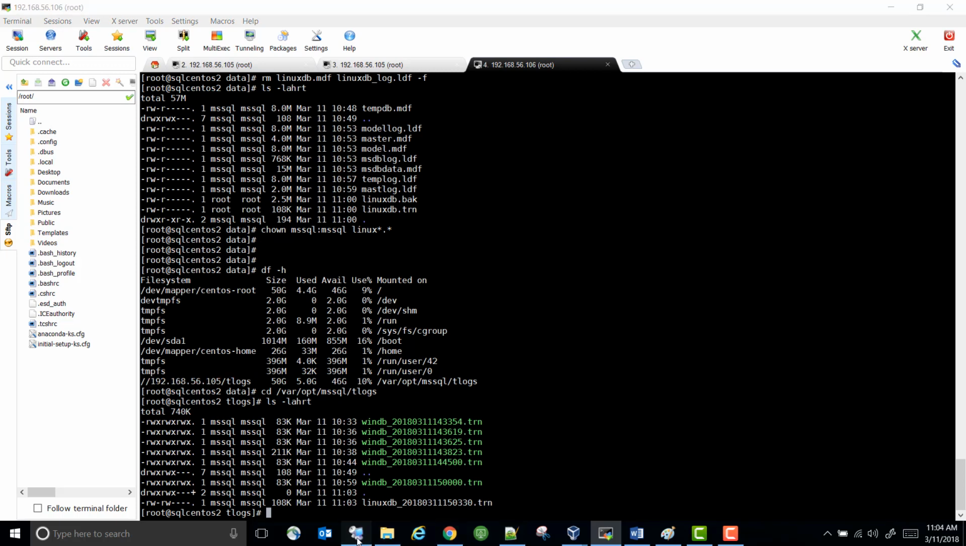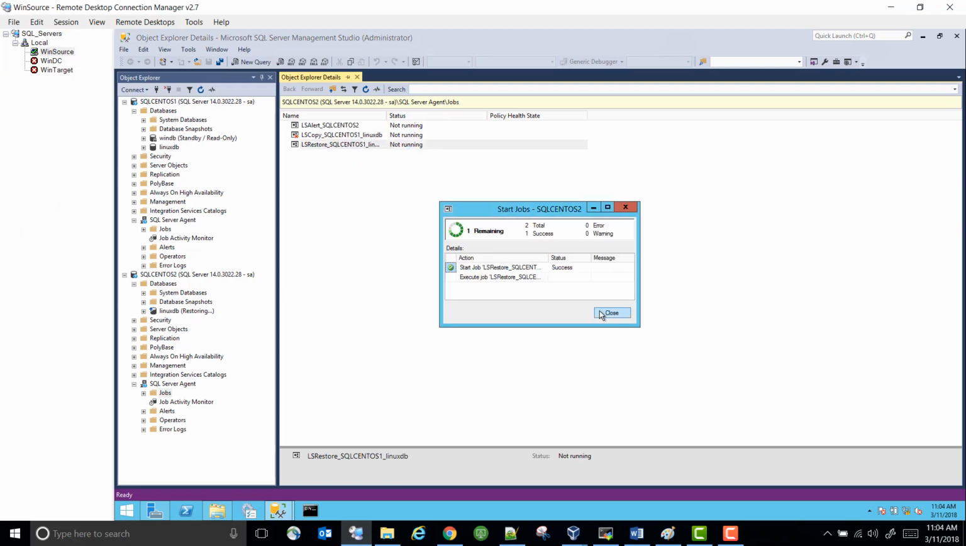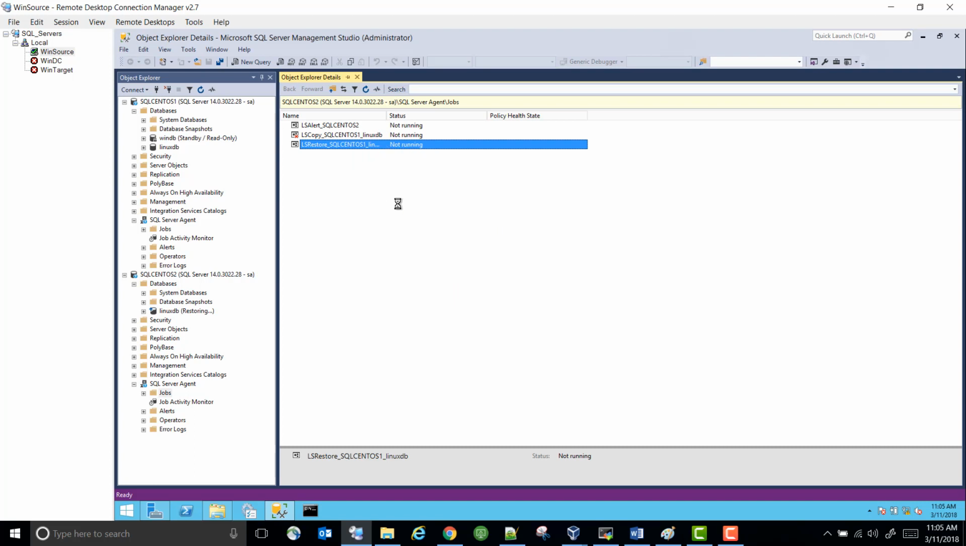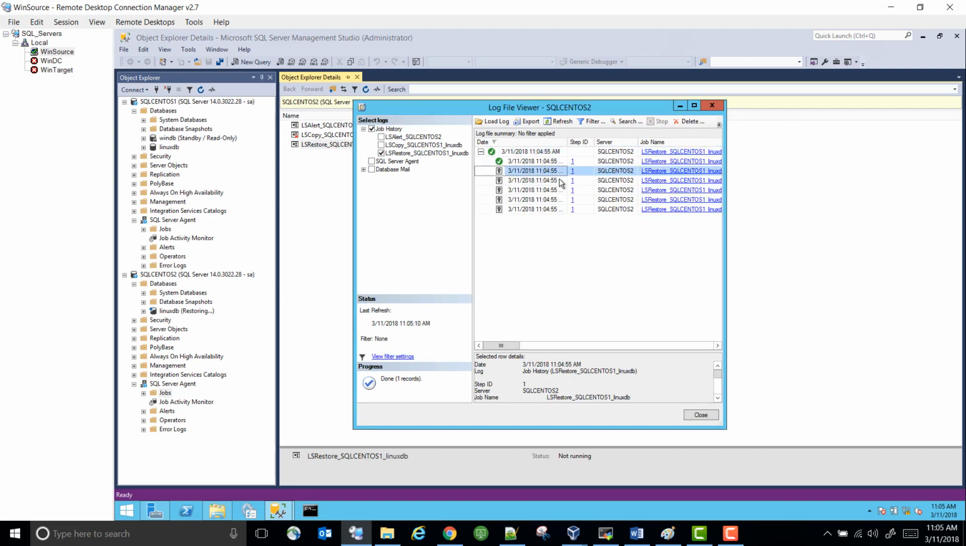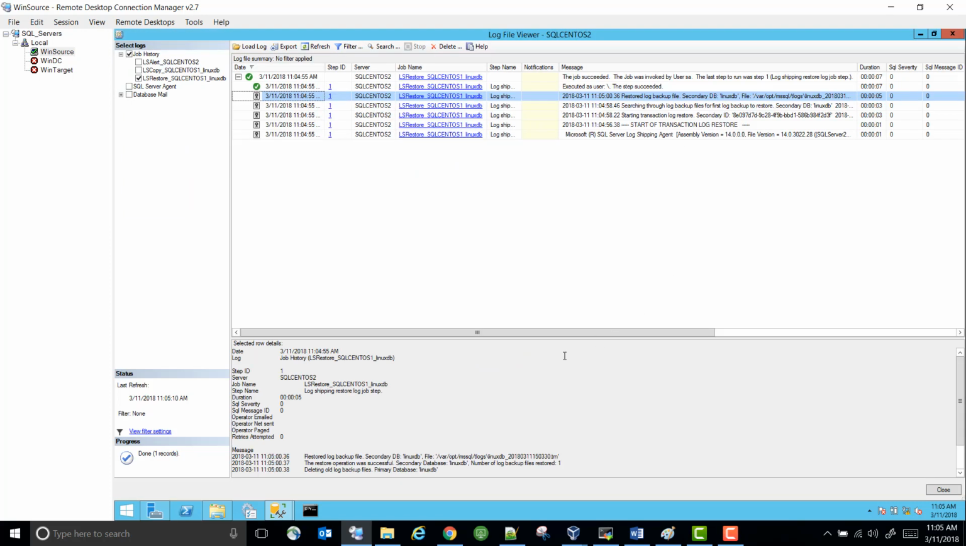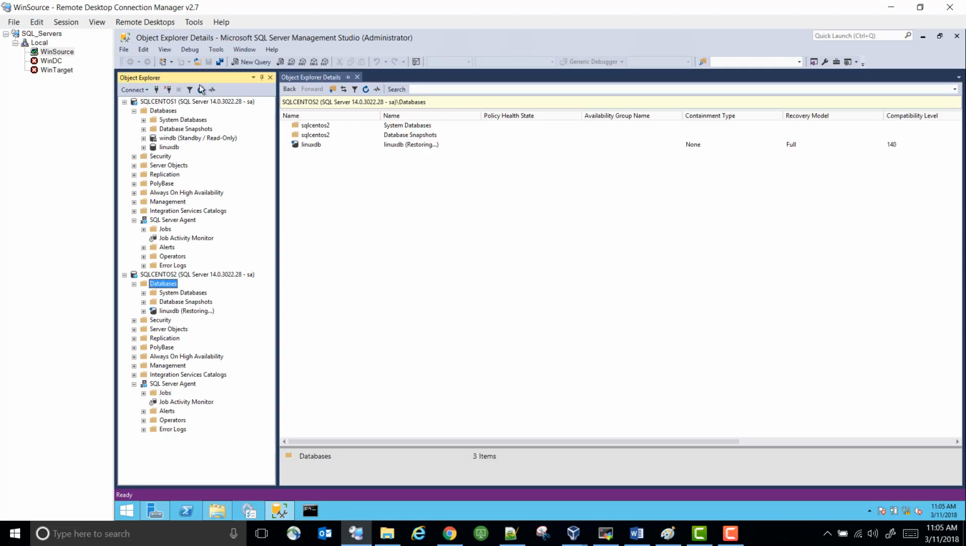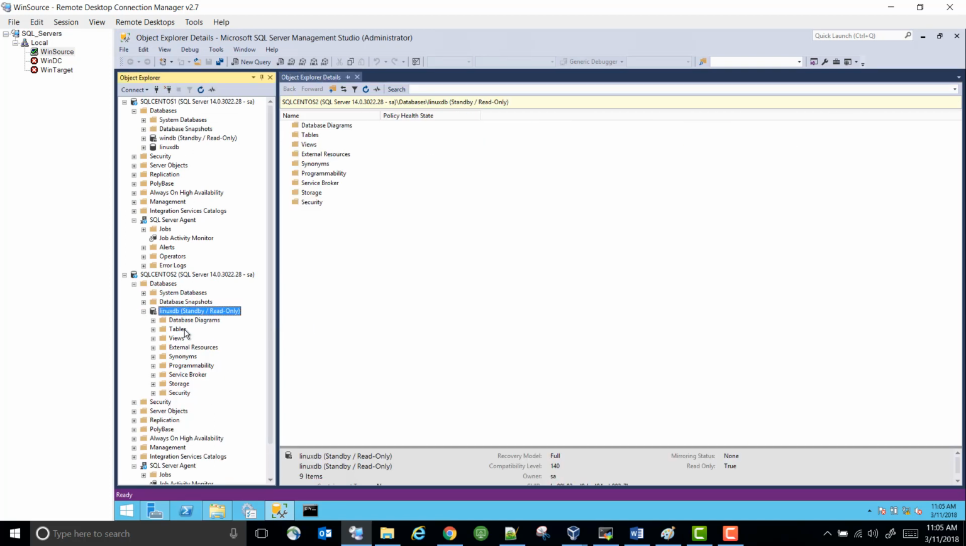Okay, all right. Now let's restore. It restored. Let's see the history. It says the number of log backups restored is 1. So it did restore that log backup. Now if I refresh, it should be in standby mode because you can read the database.